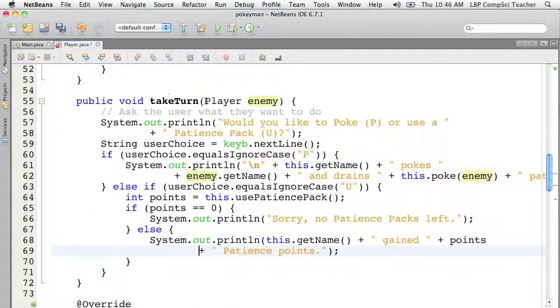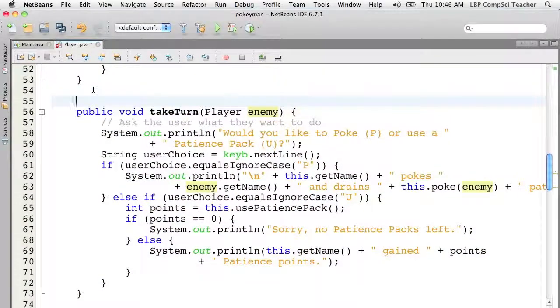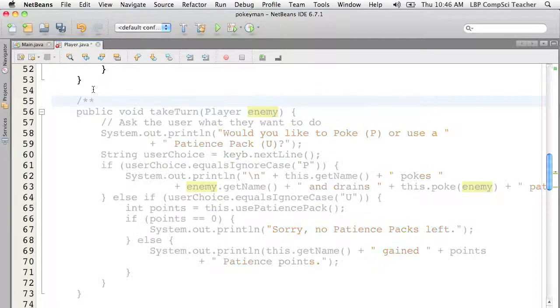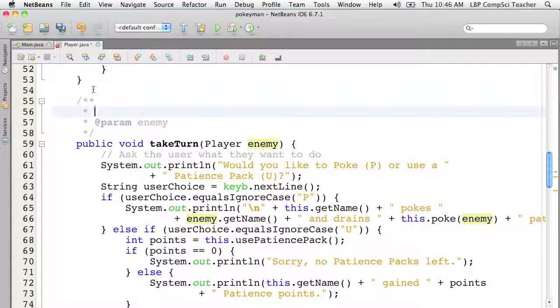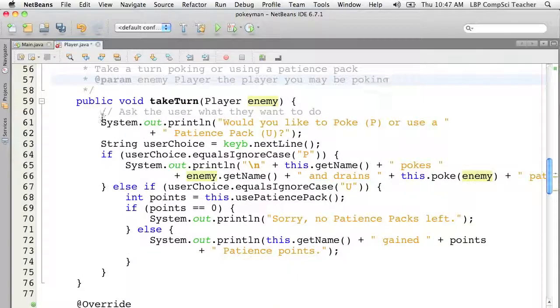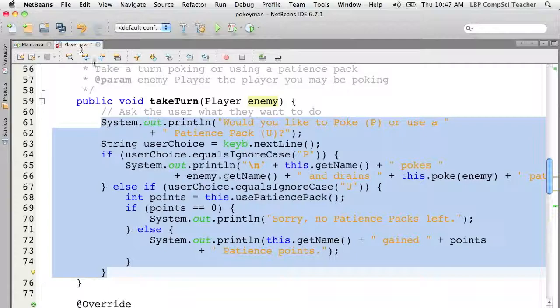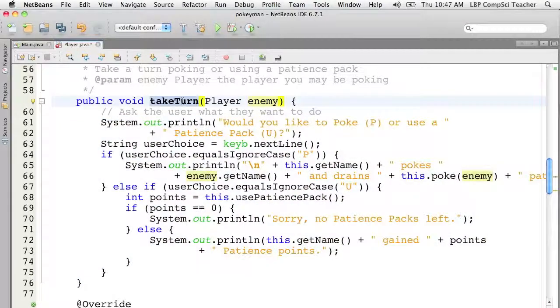So now the idea of taking a turn is encapsulated inside of a method inside the player class. And it kind of makes sense it should be inside the player class because it's the player who takes a turn against another player. In this case, we call it the enemy. So I'm just going to quickly comment this. Okay, so it's exactly the same functionality. We've just given it to the player class inside of a method called takeTurn.